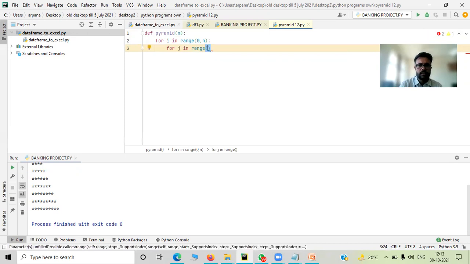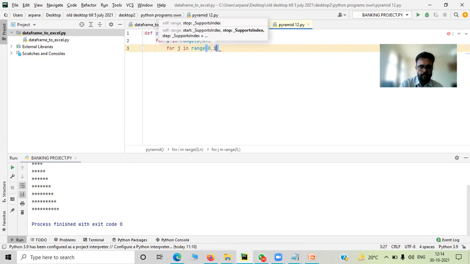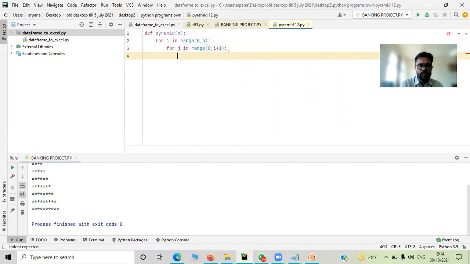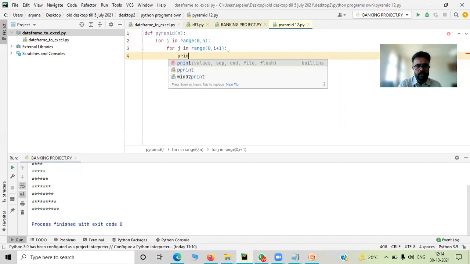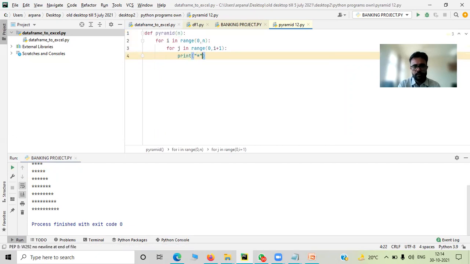So for j in range, why do we use range? For the elements, right? For example, when I give 0 to i plus 1, it iterates from 0 to i plus 1, one element at a time. Now I will put a colon here. Now I will print a star here. Why am I giving a star? Because I want to print in this format. Now I will use end equal to, so if there is no element, the cursor goes to the next line.